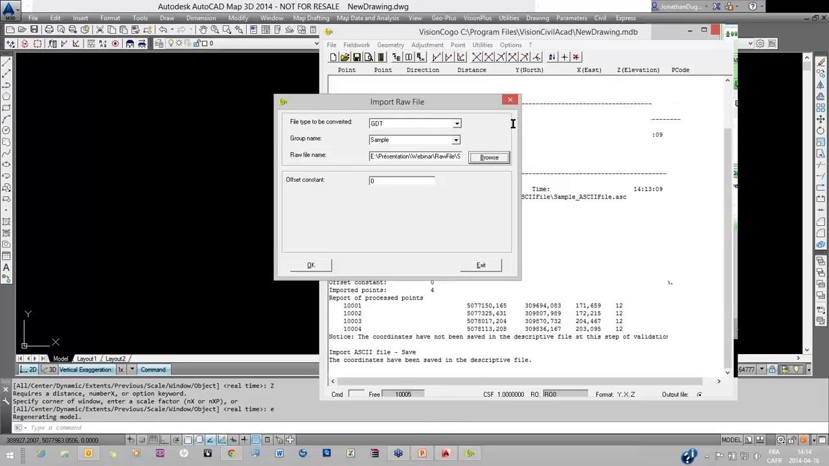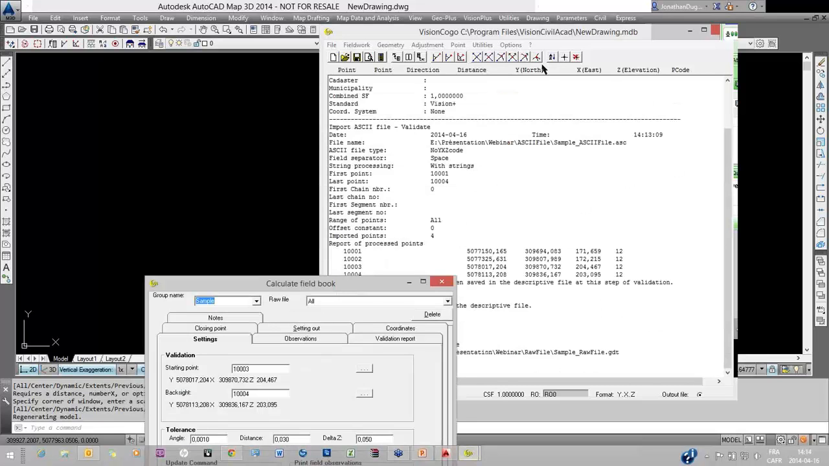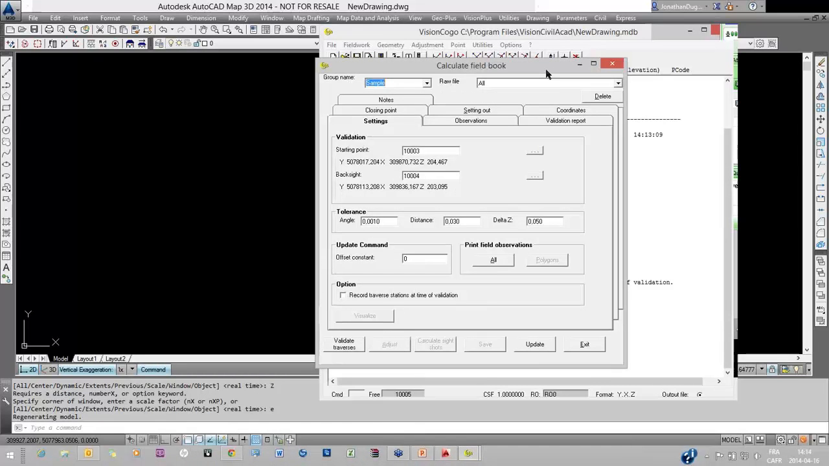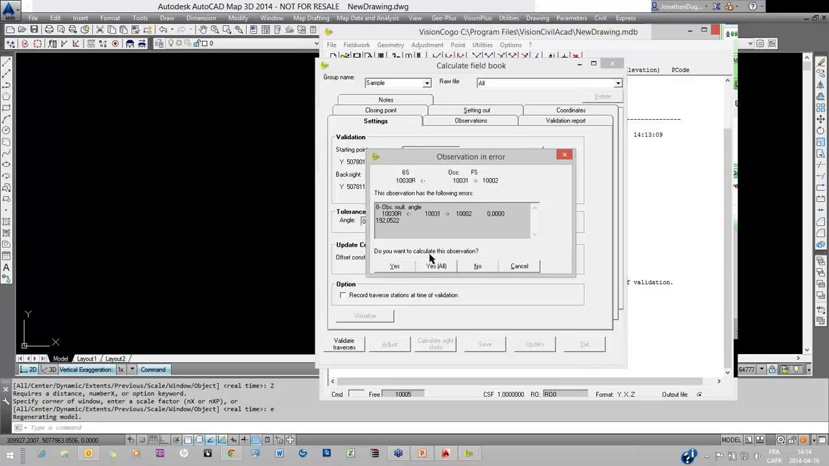So when I import that, it comes to the calculate field book automatically, and what this is going to do is that you want to transfer your observations, which are angles and distances, to coordinates. This file is traverses, a series of traverses, so I'll validate those traverses. It's telling me that one of the angles isn't right. Do I want to calculate it? Say no for that.